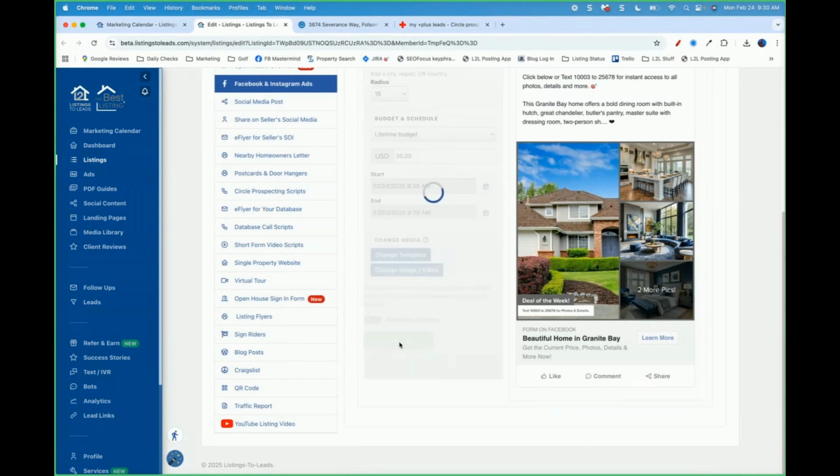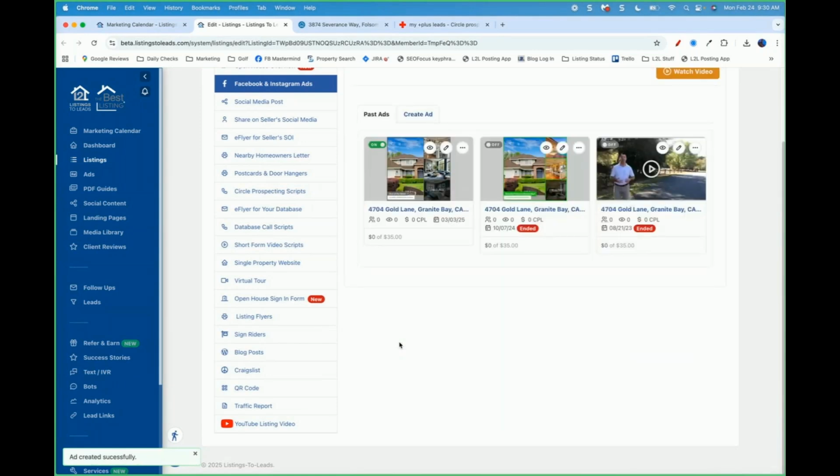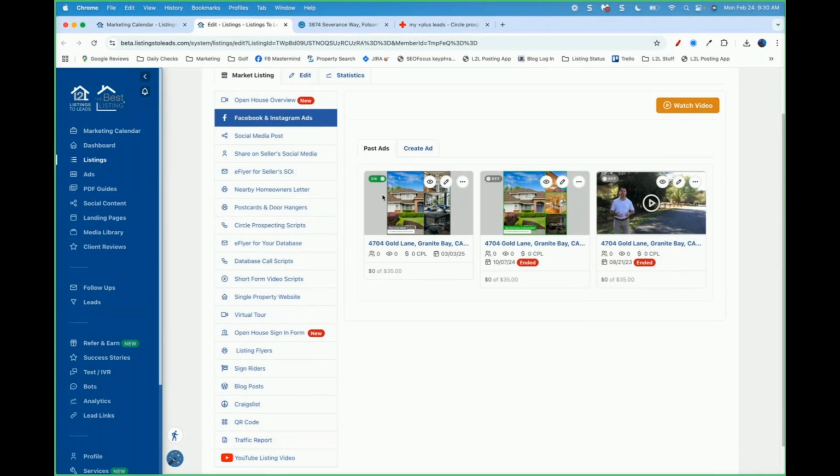But literally, for 98% of you, if you just confirm location, confirm your budget, if anything, I would spend a little bit more on the budget. 35 is just a minimum. You are more than welcome to spend $50, to spend $75. We've got clients that are spending $200 to $300 a week on their ads. So again, 35 is just a complete minimum.